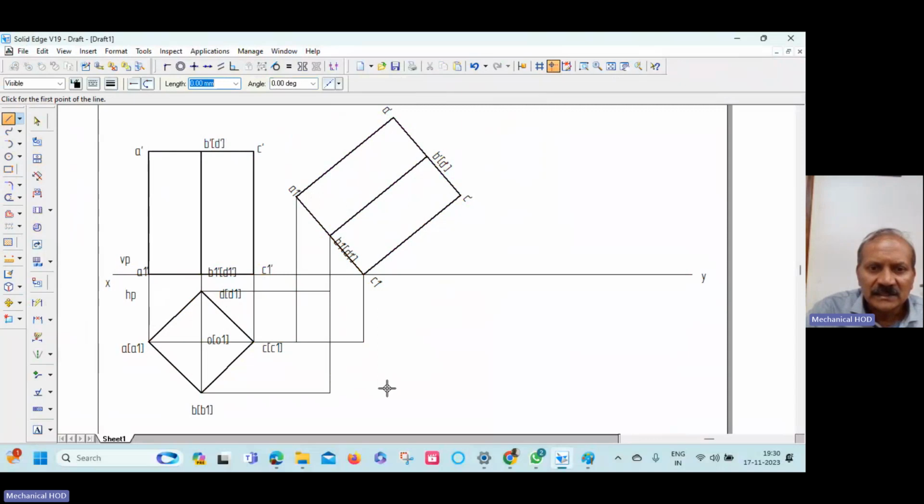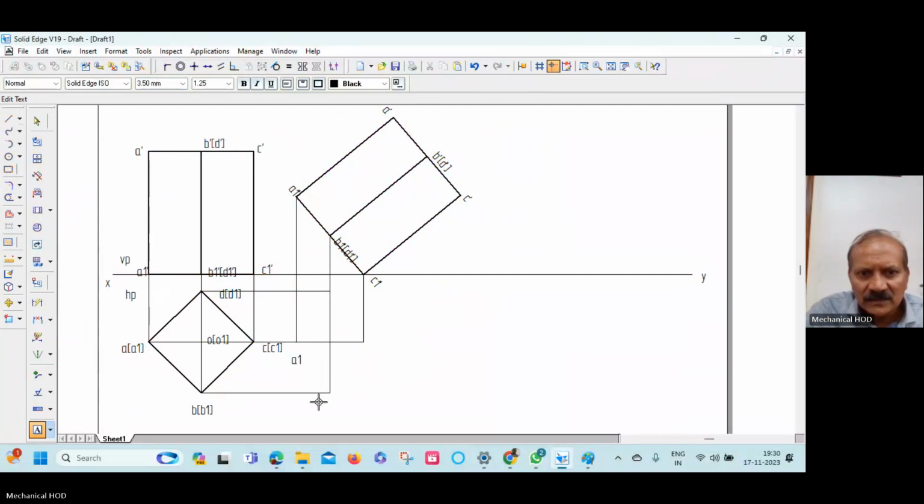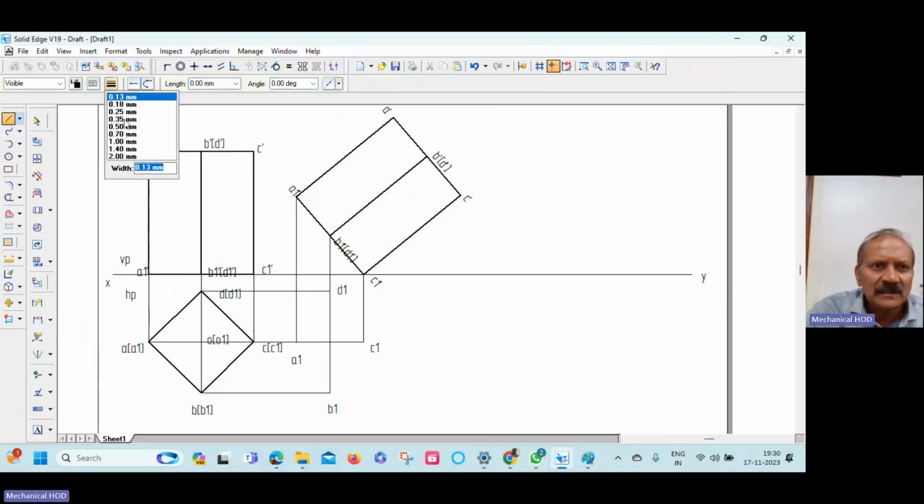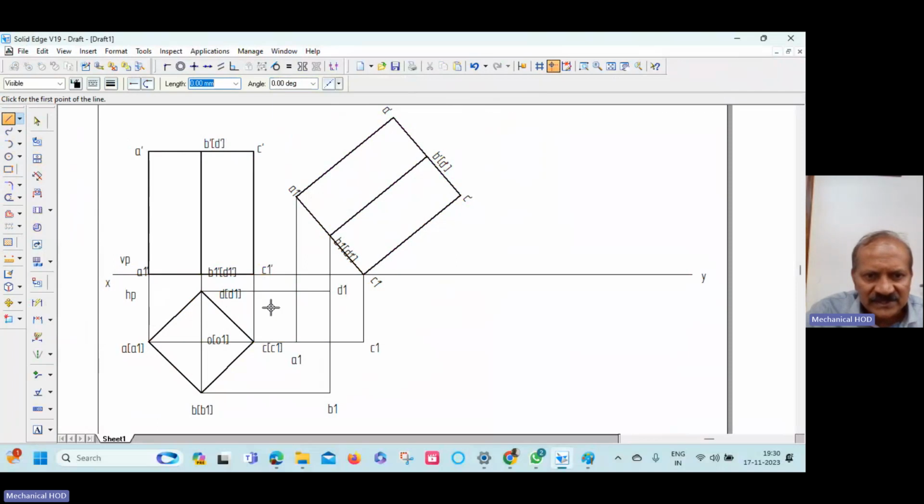We got it right. Now name it. This is A1, B1, C1, and D1. Take a dark line and join A1 to B1, B1 to C1 sequentially. A1 to B1, B1 to C1, C1 to D1.